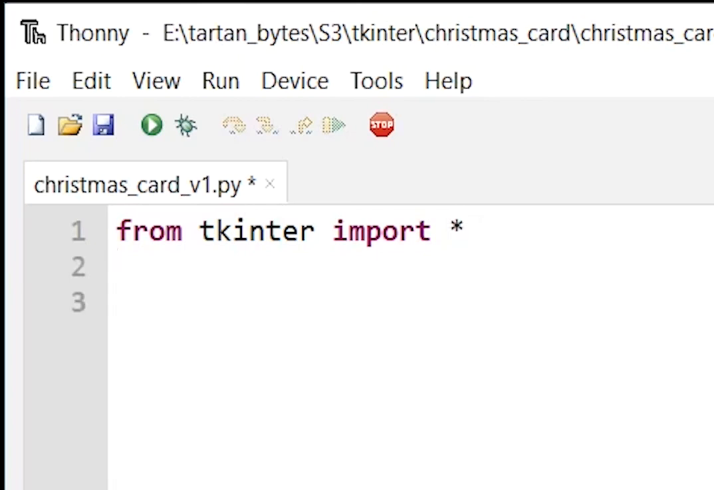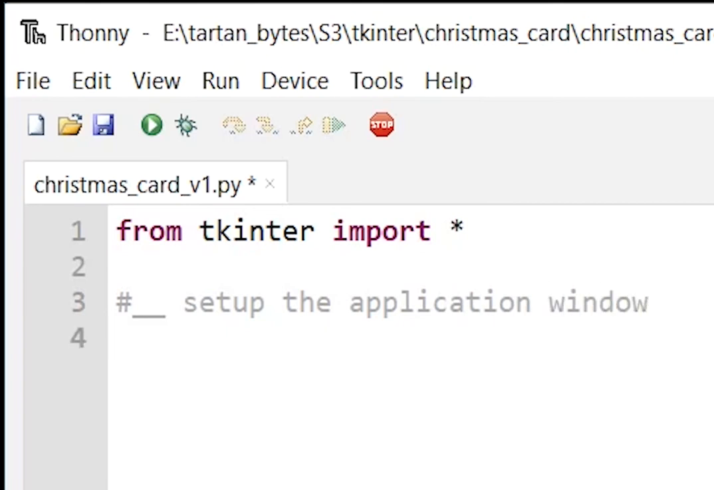Right, now next thing we need to do, let's just put a comment in to see what we're going to do. We're going to set up the application window, and to do that we'll create a variable called window and we'll assign it the Tk object. You see how we've given it a capital T here? That means that this is an object, so this window will now refer to it as the Tk object.